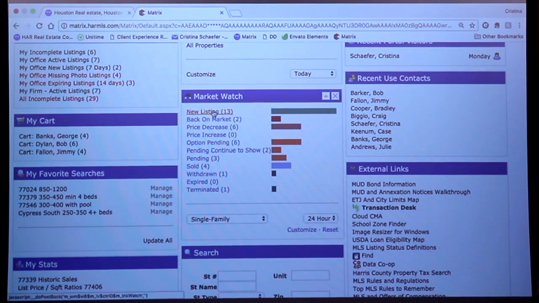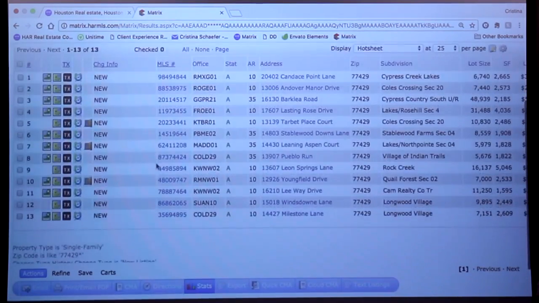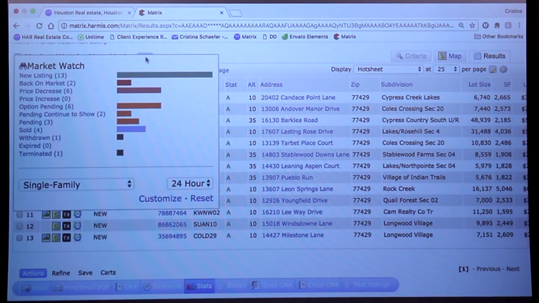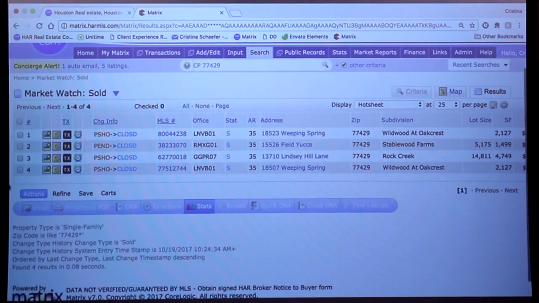So I log into Matrix, I see, oh, there's some new listings, let me go check them out. So I can click right on that where it says new listings, and here they are, okay? Or if I want to go see what just closed in the last 24 hours, I can go to sold and see what's closed, right?